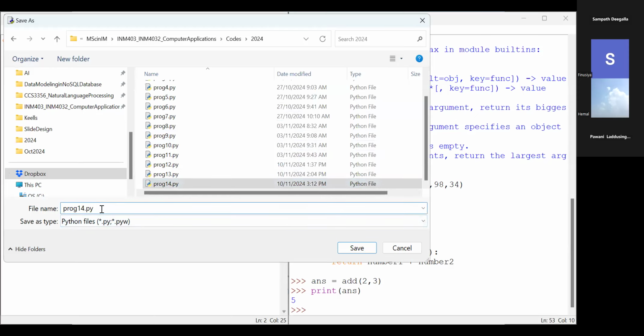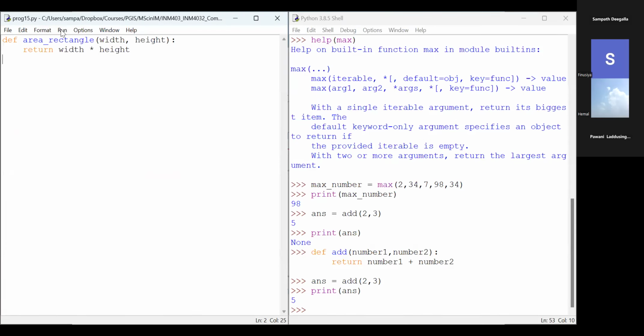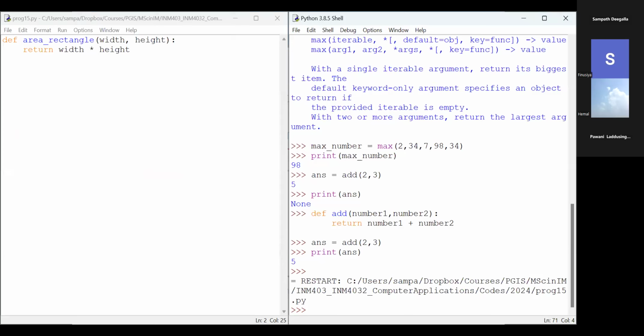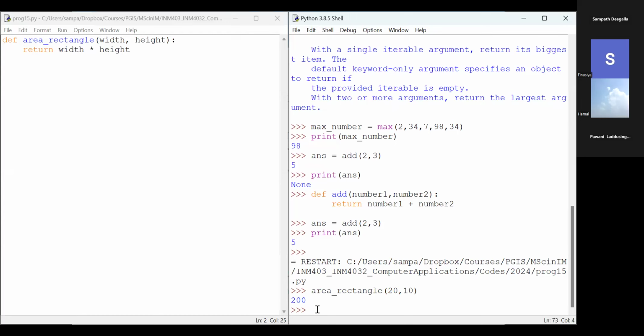Let me say this is now program number 15, right? And let me run this. Now, when you execute this, run this, we don't see anything in the shell, but now you can use the function. So for example, let's say I can say area rectangle. And I can provide the two values. Let's say width 20 and then the height 10. And we get 200, right?